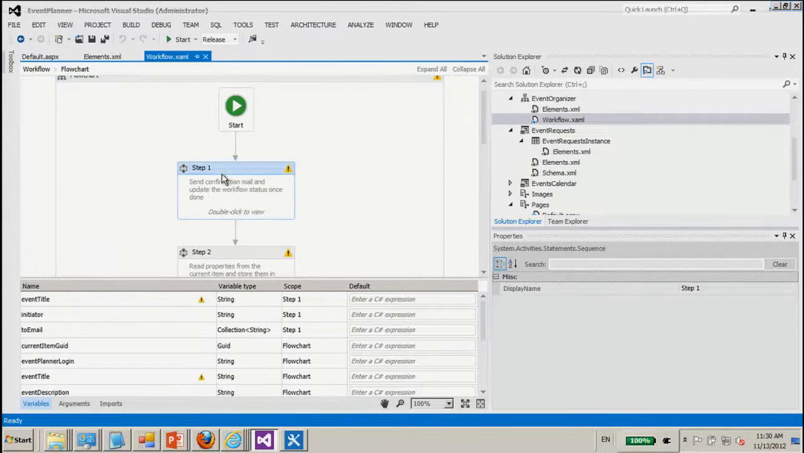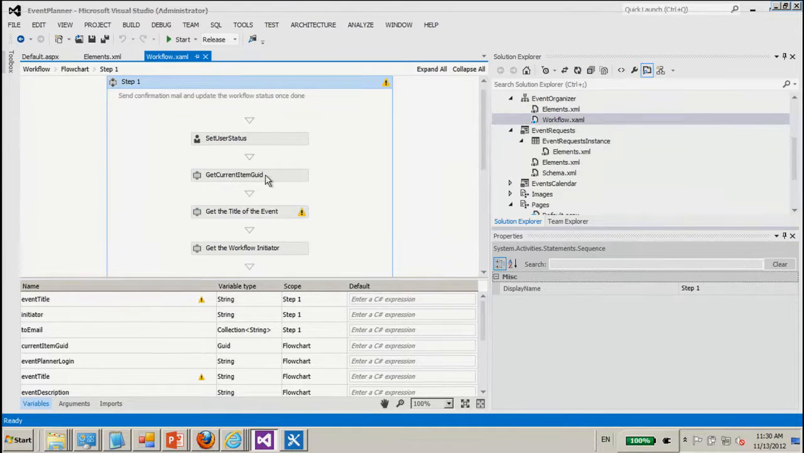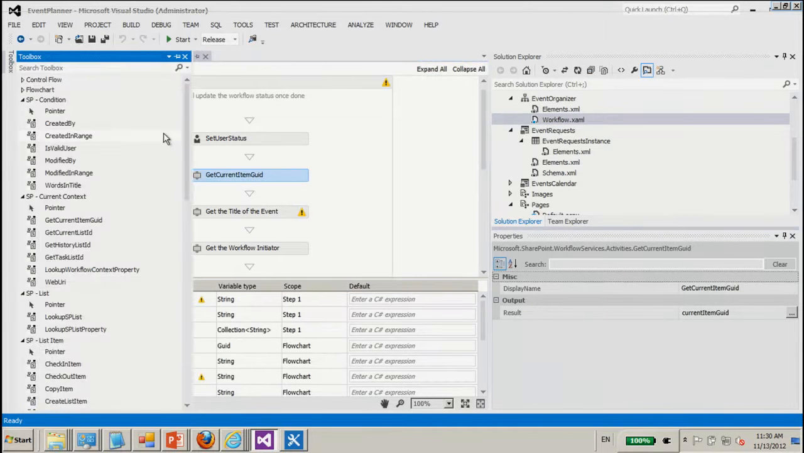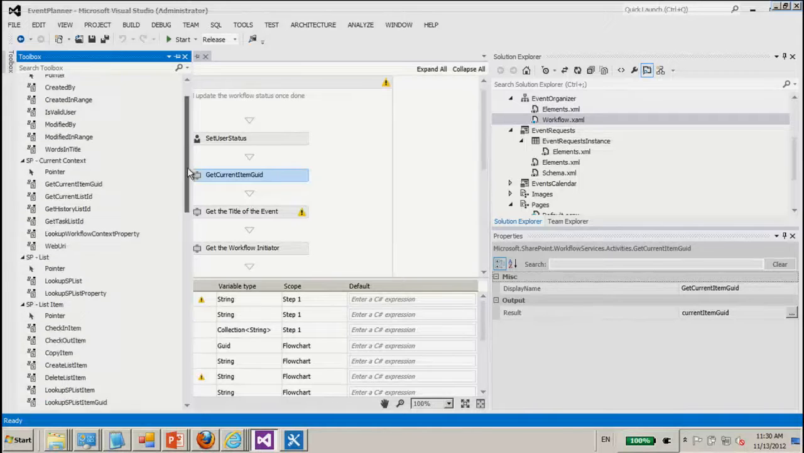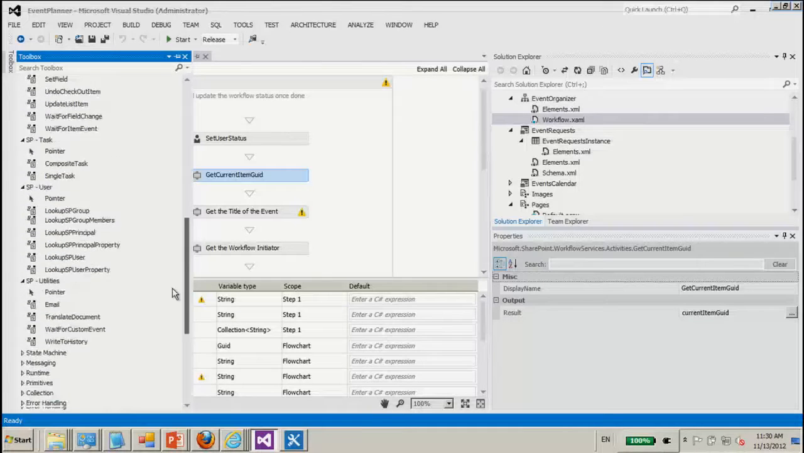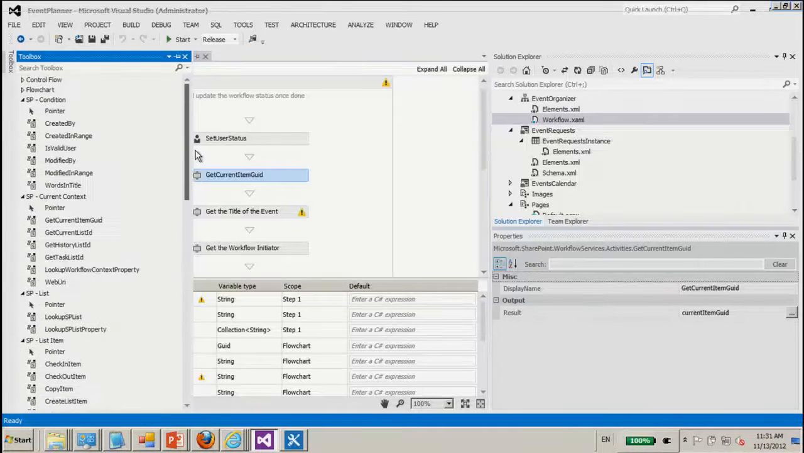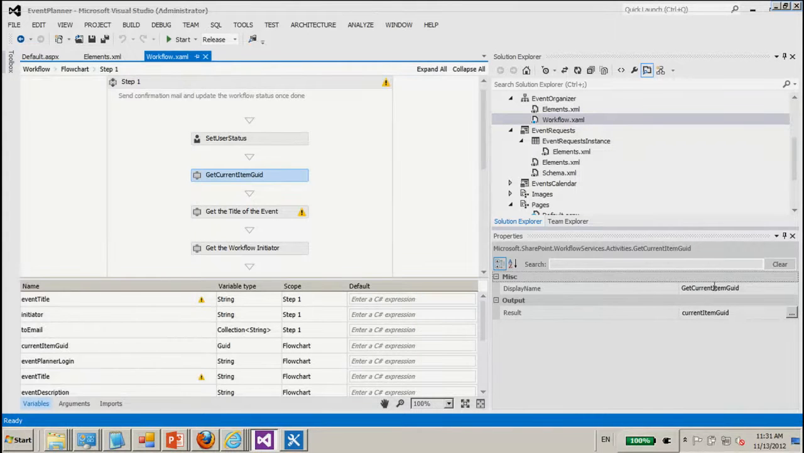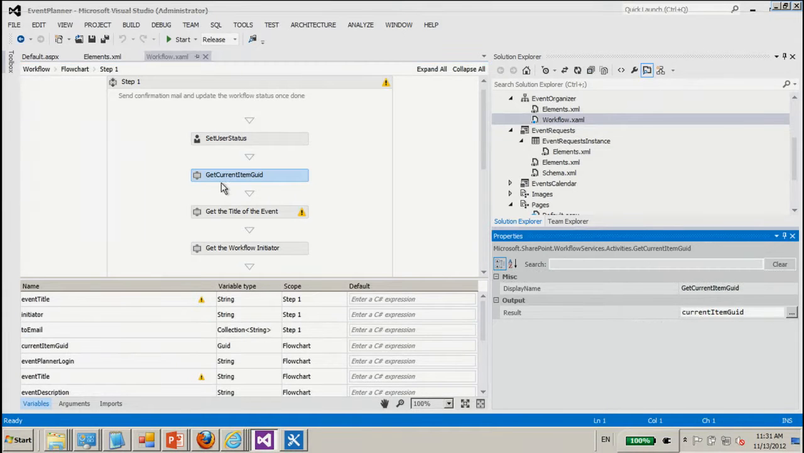Inside each one of these steps, I can do things like declare variables, and I can call some of the actions that we have in the palette for SharePoint. All the same kinds of actions that you have available in SharePoint Designer, you have available in Visual Studio. So in this case, we're getting the current item GUID and assigning that to a variable. And so we're constructing the logic of the workflow this way.